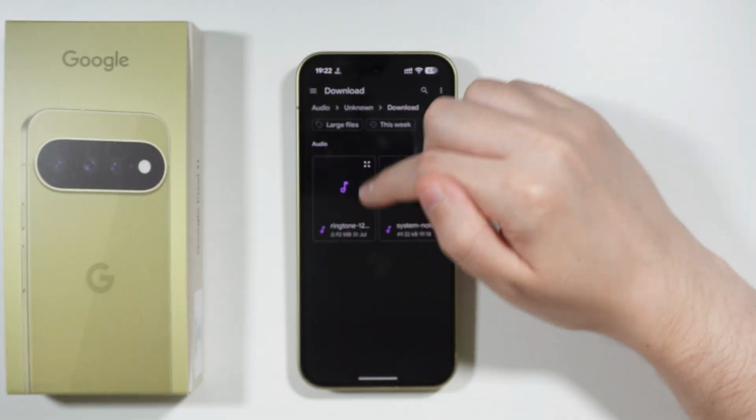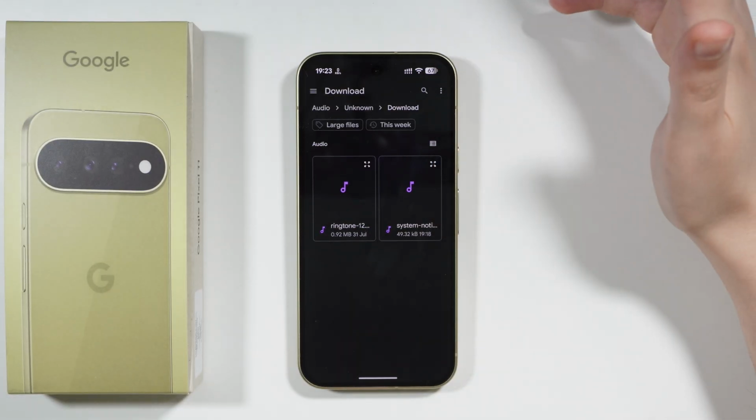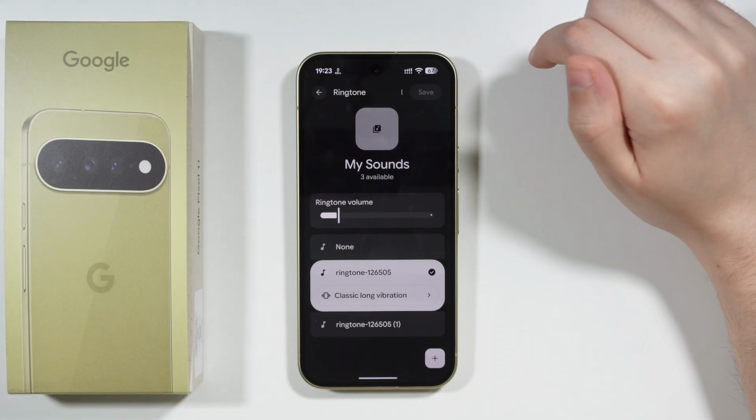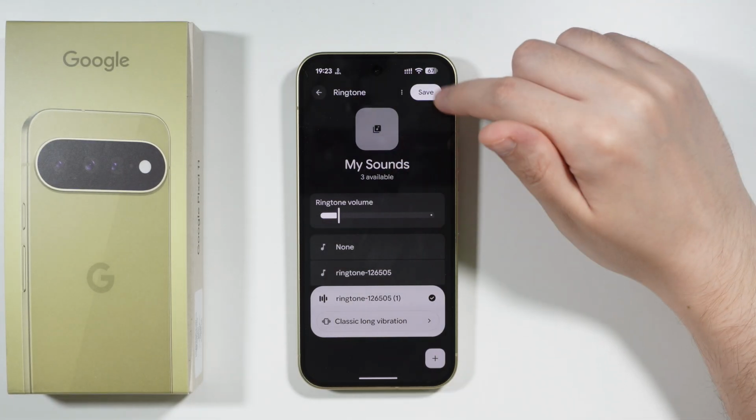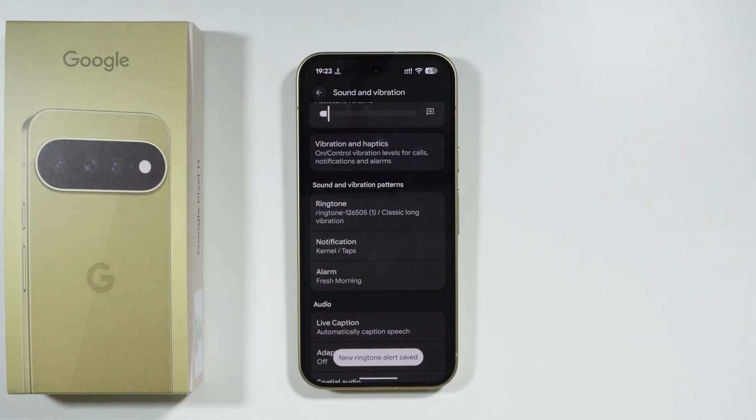So let's say that this is a song that I wish to set as a ringtone, then I can select it from this list, and then select it here on the list of ringtones. And then of course tap on Save in the upper right corner to apply that custom ringtone.